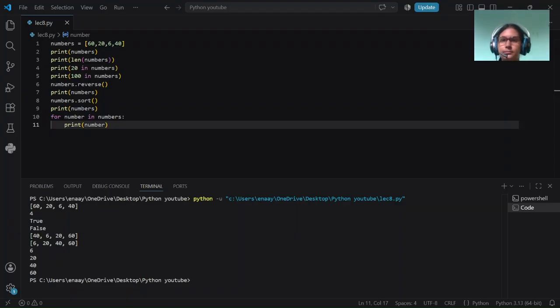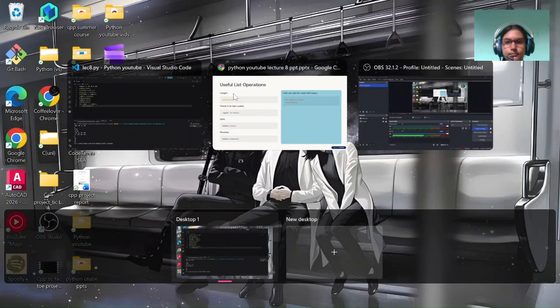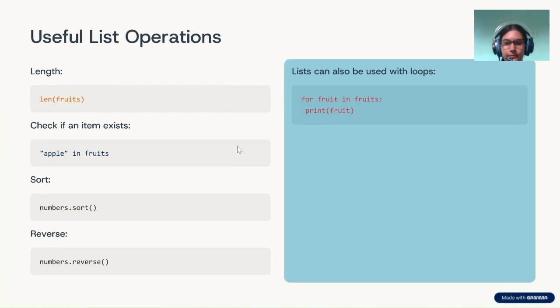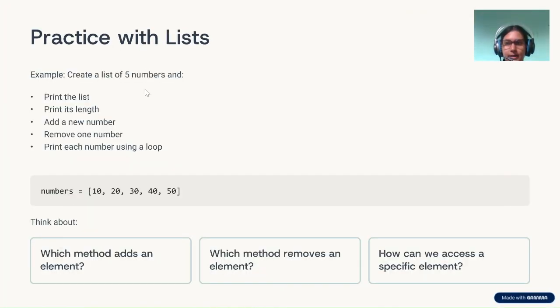As you can see, sort changed the list itself, right? Because when we looped using a for loop into the list, the answer came out in sorted form. So yeah, next is some practice with lists.